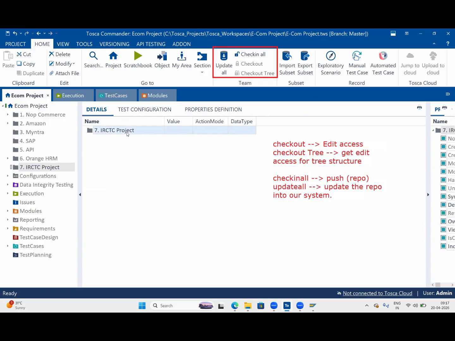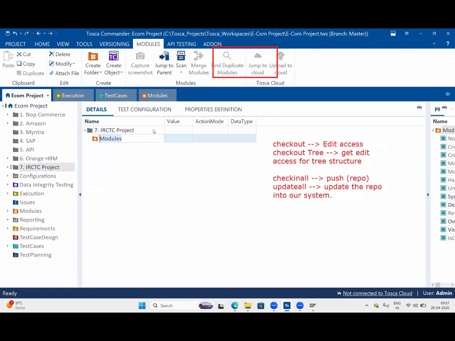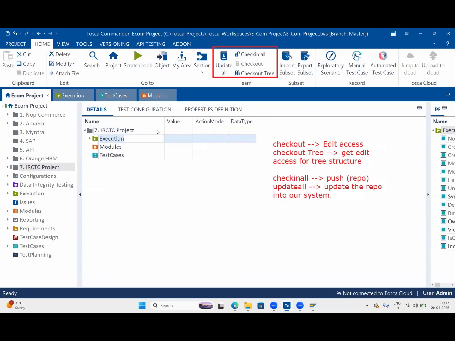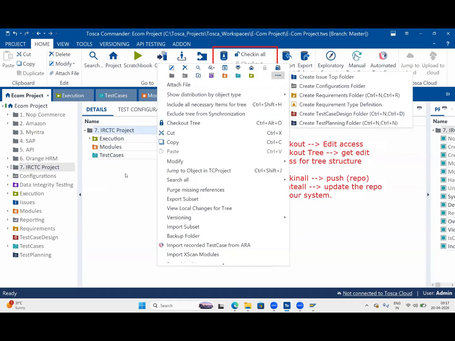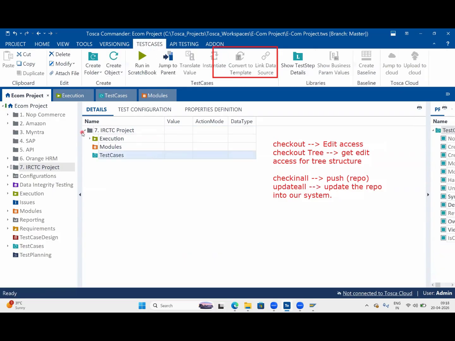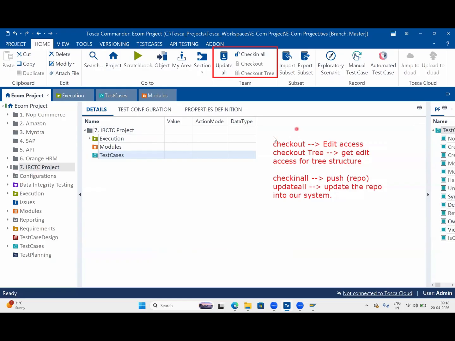Just enter. Once you create IRCTC, if you right click, you can again add the same sections like module section, test case section, and execution section. Similarly, you can add up to 8 to 9 sections here also. That is possible. That is the reason I said this is a sub project or the versions. Some projects maintain versions like QA1, QA2, QA3 in real time. This point is clear, the creation of the component folder.